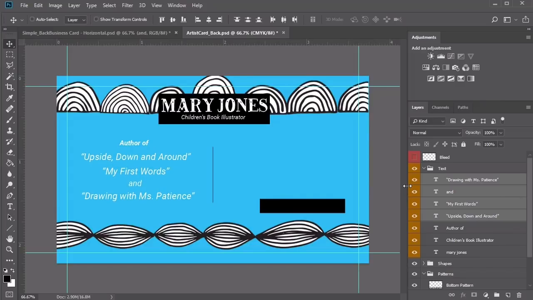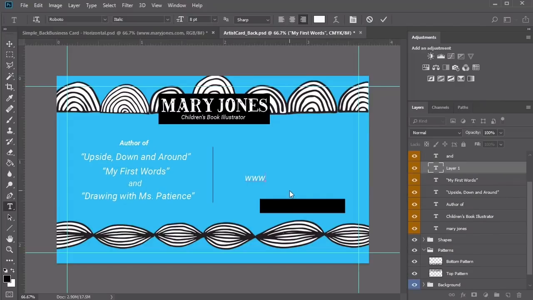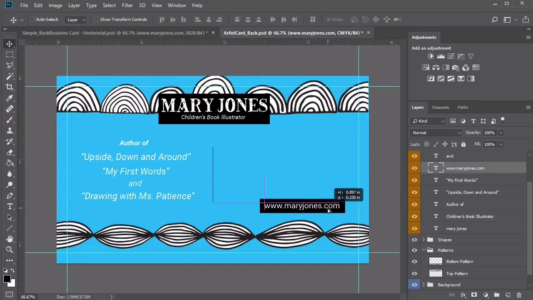Let's move on to the right side. So start by adding the website address. Write your website name, or maryjones.com, in Roboto Regular with a size of 7 point. Then position it within the smaller black rectangle.